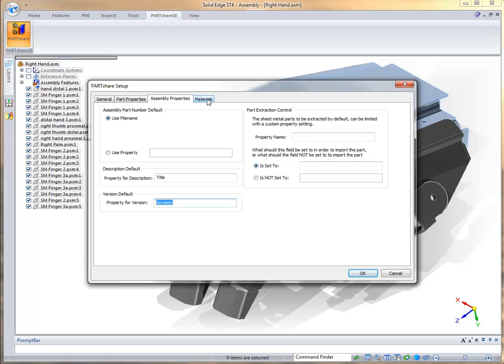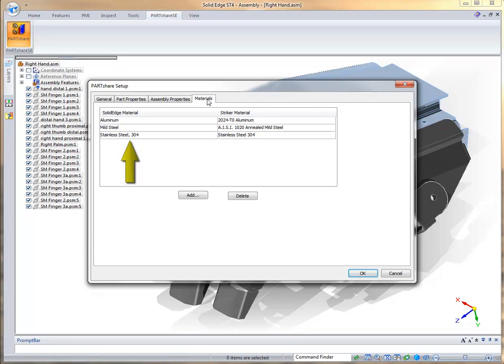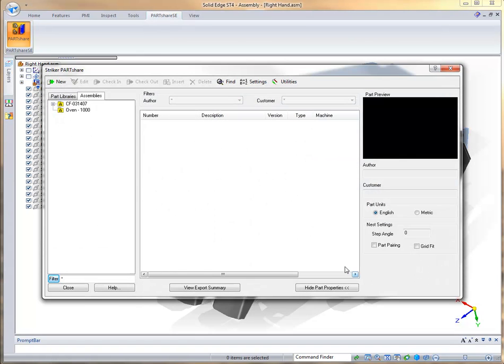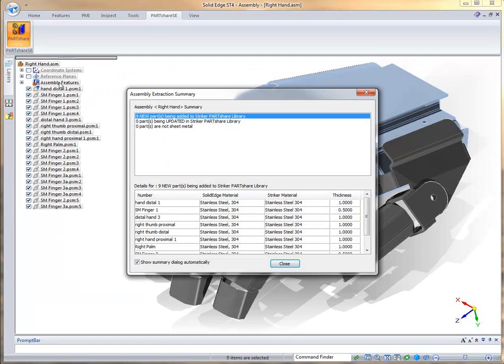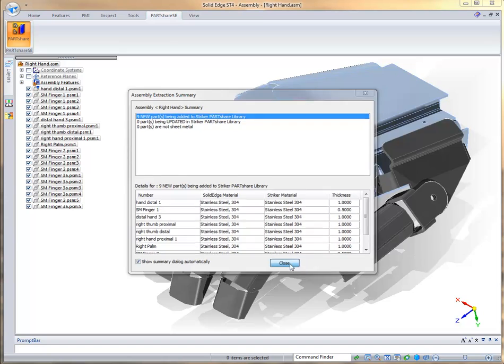The Materials tab allows Solid Edge material names to be mapped to Striker material names to control material naming standards from engineering through manufacturing. Upon extraction, you are presented with an optional summary dialog, providing an overview of the assembly parts. This summary is designed to highlight issues that need to be addressed for manufacturing, such as missing or incorrect material information in the Solid Edge models.